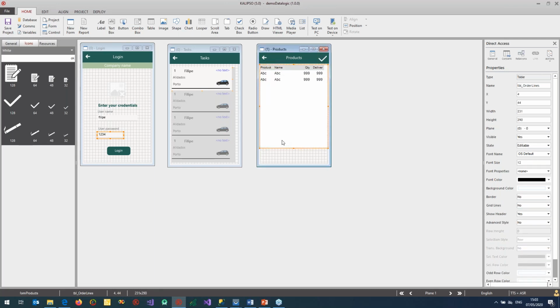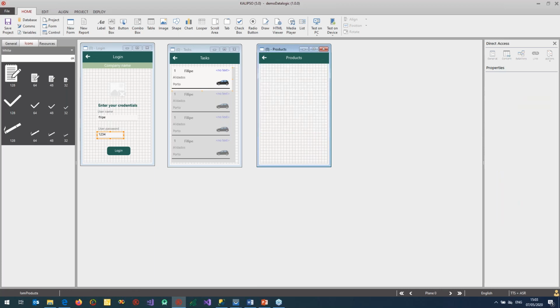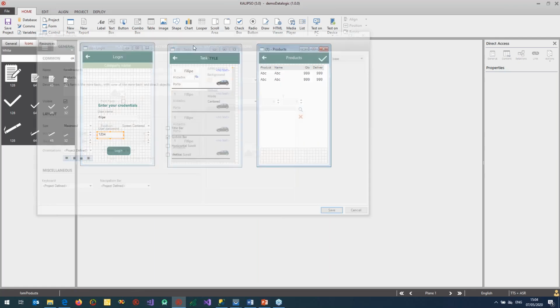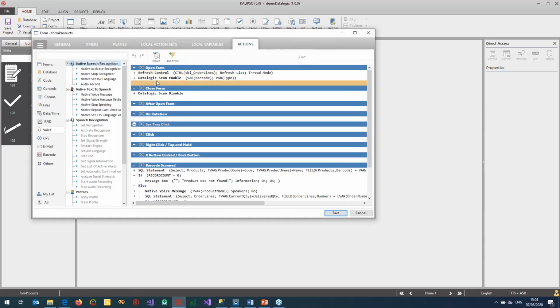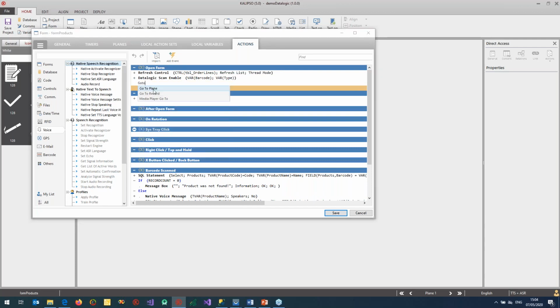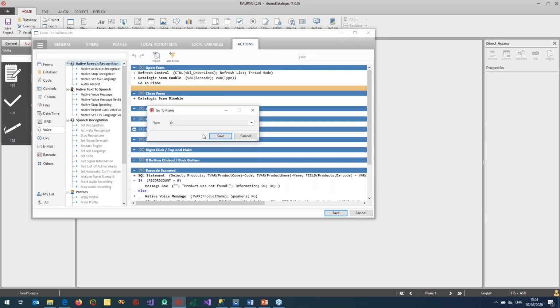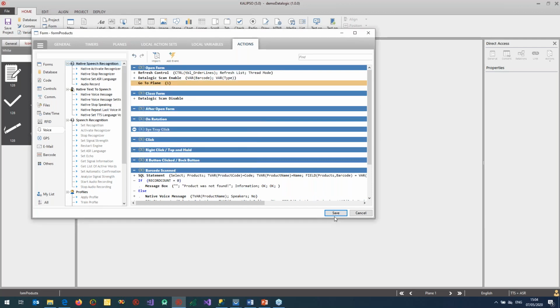I'm going to say that this is the base of the product, of the form. In plane one, I have these controls, and then I have other planes that I can show different things. So I'm going to say when I open the form, I want to go to plane one. We can give them names if we want to make it easier to read.